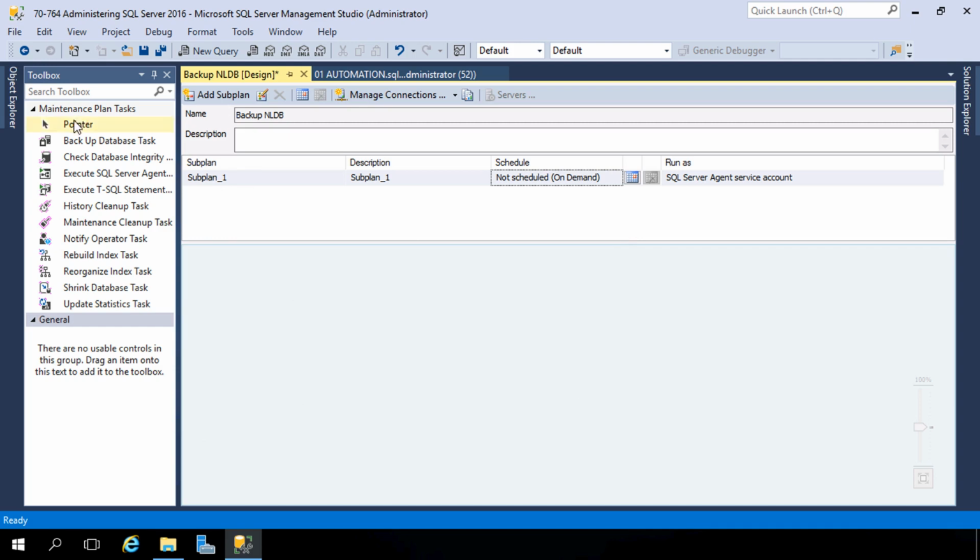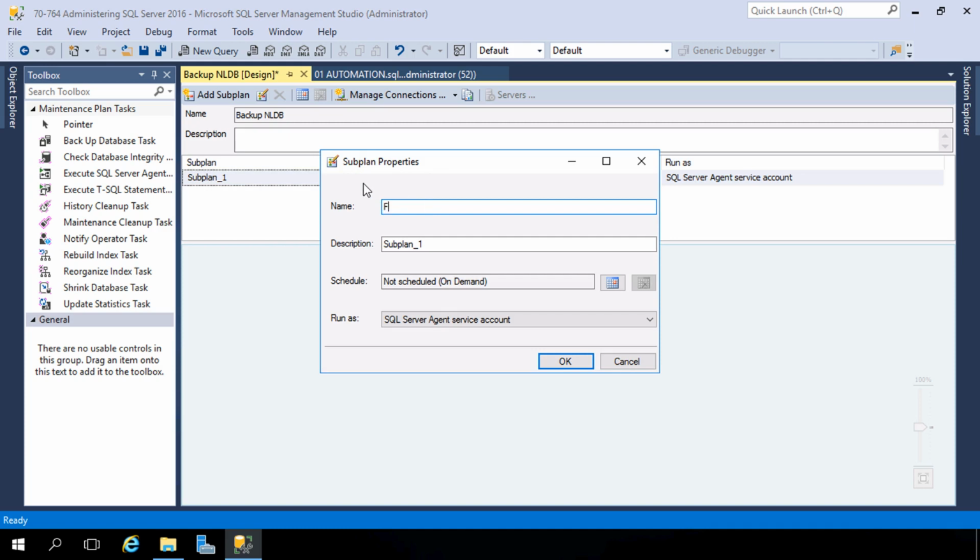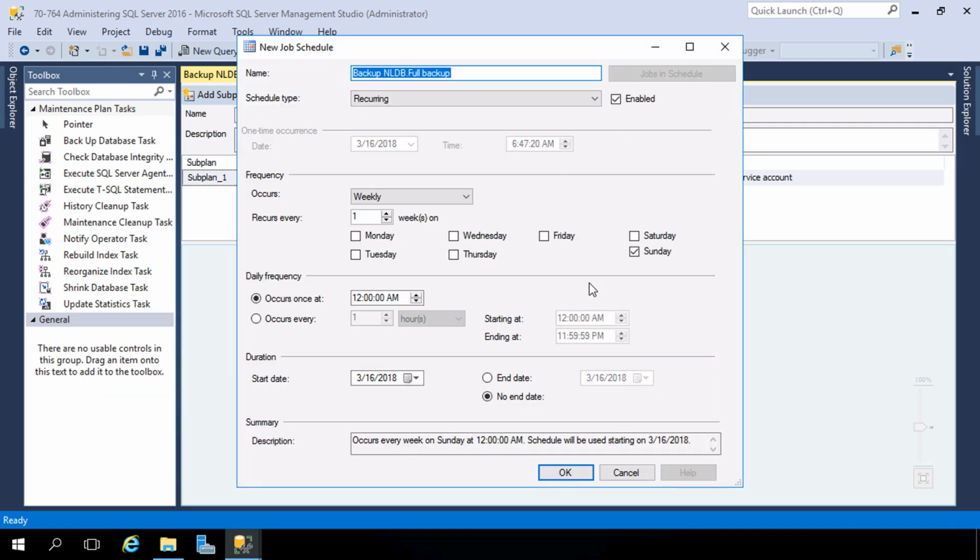This is the designer. We drag tasks on, we can hook them together and create one big flow of actions. So what we're going to do here is create a backup process for full, differential, and transaction log backups against the NLDB database. And we're going to put each one of those on their own subplan. So our first subplan here will be our full backup. And we can place this on its own schedule. So let's say we want to perform a full backup of the NLDB database just once a week.